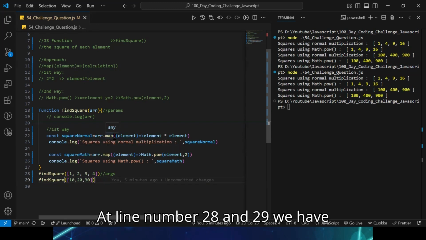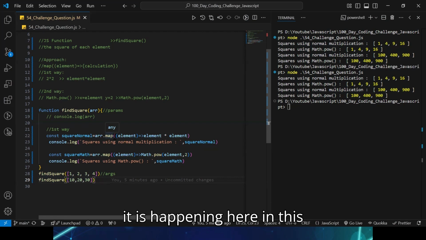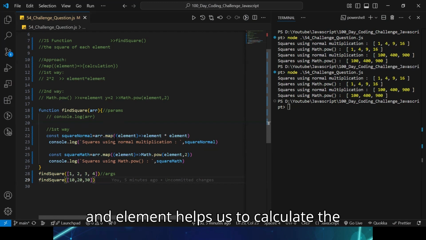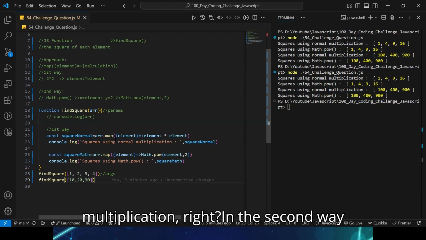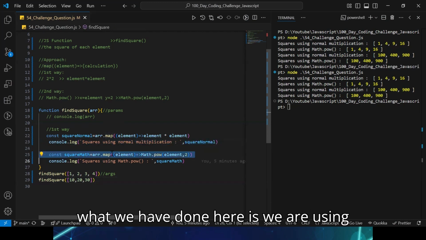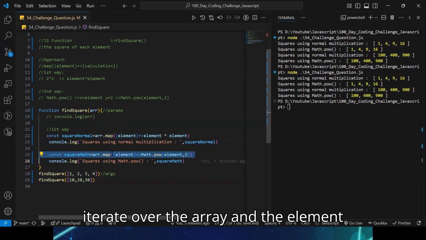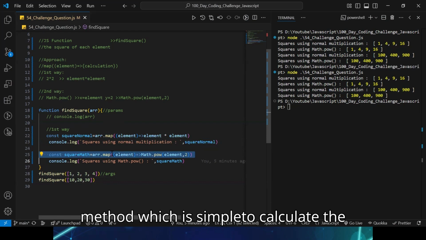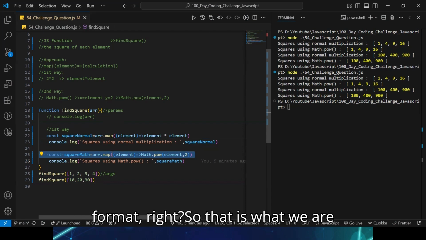At line number 28 and 29, we have invoked this function two times. And what is happening here is the array.map method iterates over the array, and element helps us to calculate the square of each element by using normal multiplication. In the second way, we are using the array.map method, which is going to iterate over the array and the element. And then we are using the Math.pow method, which is simple to calculate the square of any number in a mathematical format. So that is what we are doing.